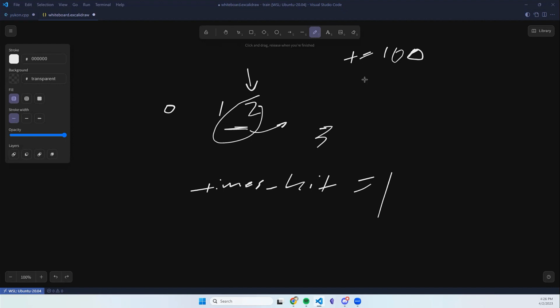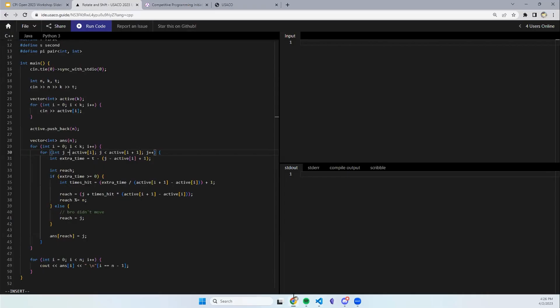And so we're just going to say if t equals 100, and the active position behind us is at this position, then how many times will we be jumping ahead to the next active position? Does that make sense? Okay, great.